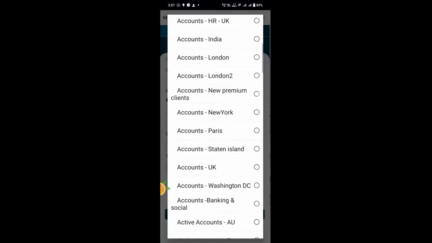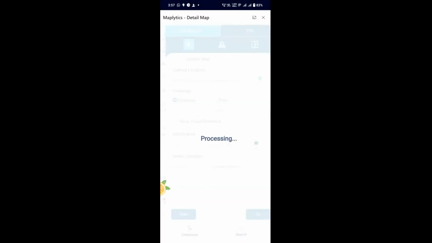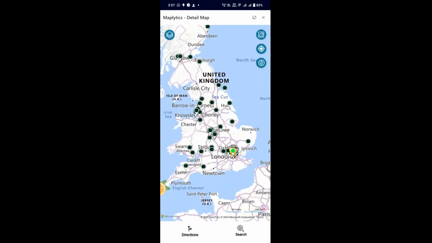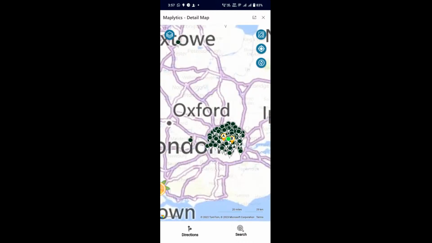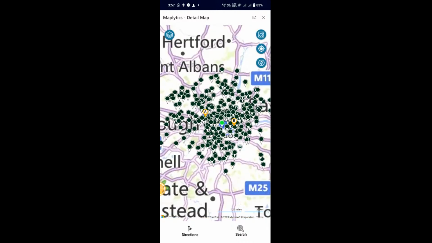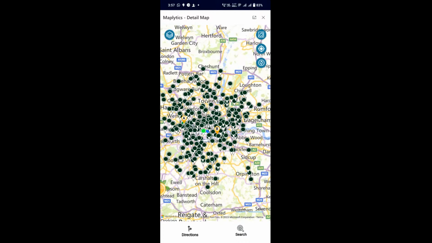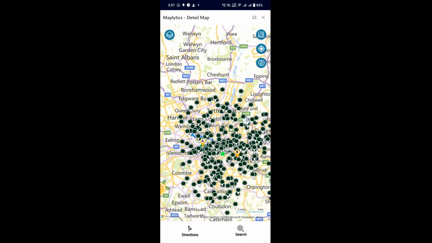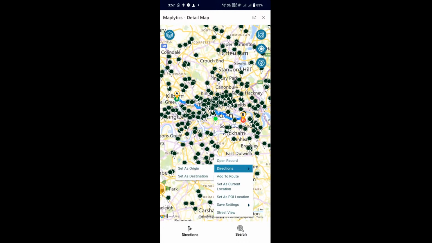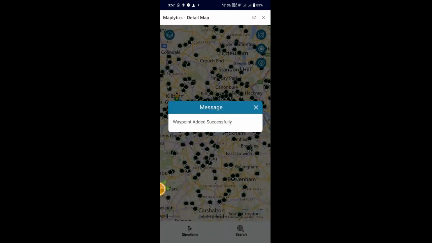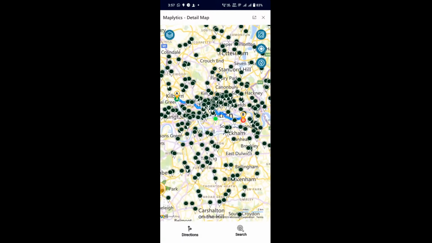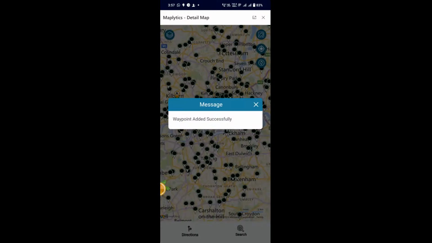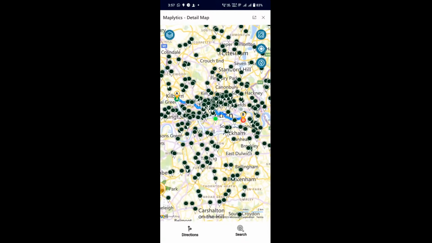So I have plotted some data over here, and I can just select some records and plot a route out of it. Here I can select a record by long pressing on it. I have three options: set as origin, set as destination, and add to a route. I'll choose the three options over here, and I can simply add them to the route. So this is how I can add the records to the route.